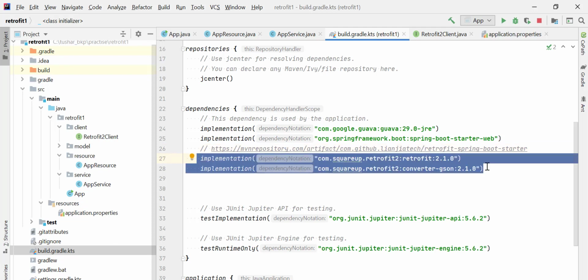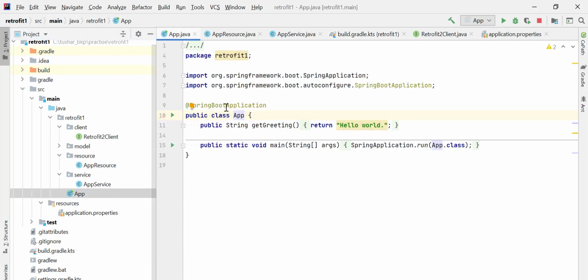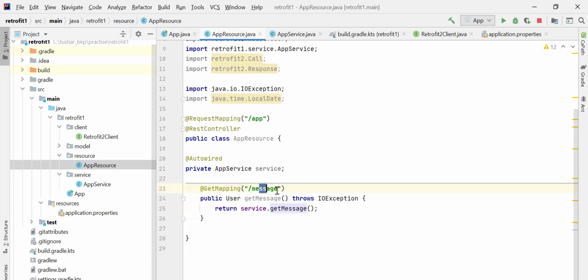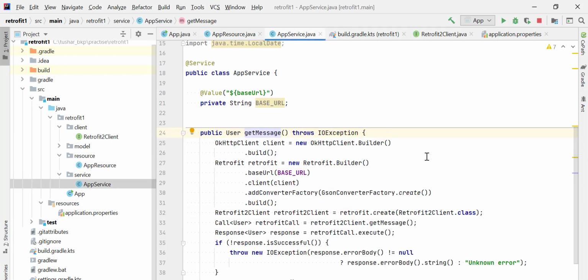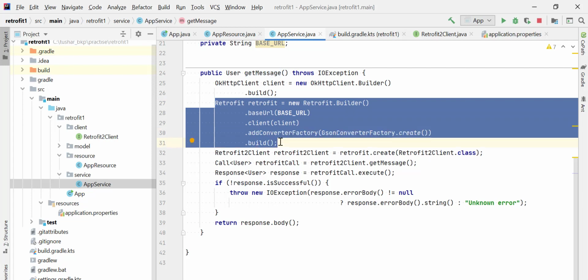To use Retrofit, we have to define two dependencies. These two dependencies we are going to use. After adding them, we can see that this is also a Spring Boot application. We have exposed one endpoint that is accessible by the end user. When our client hits this controller, we call the service method. And inside this service method, we have created a Retrofit object.